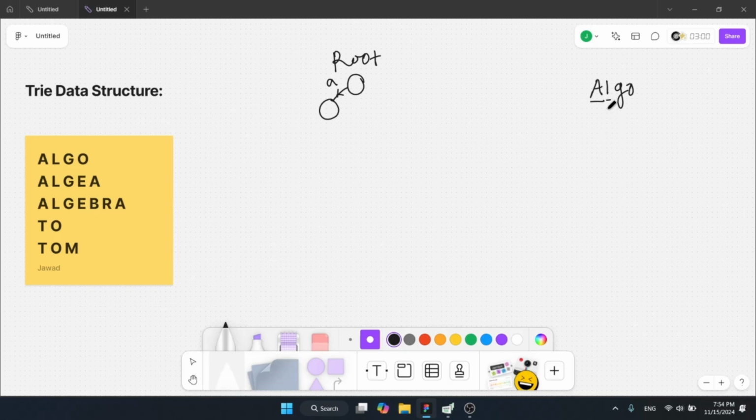Then we go to the next letter, L. We come to A, which is our current node, and we try to see if there is any edge pointing towards L. We see that there is no edge pointing towards L, so we add a new edge named L. Our second letter is done.